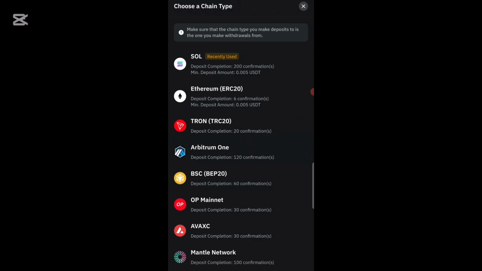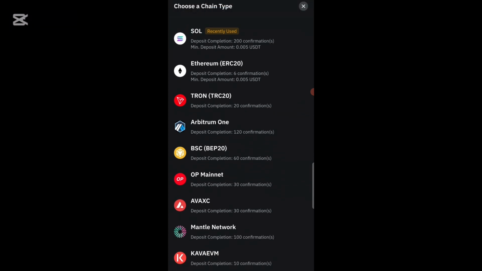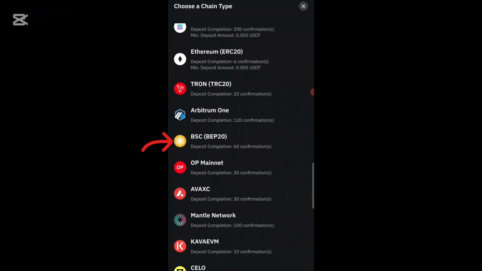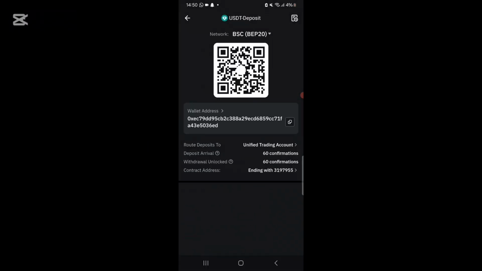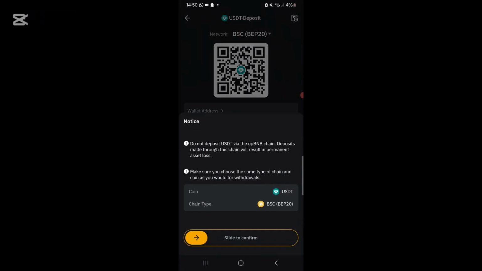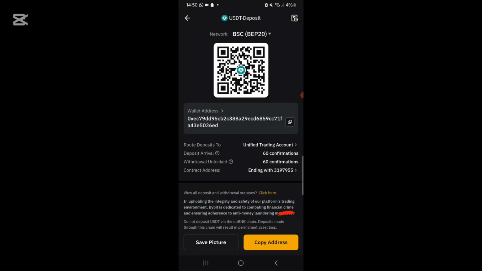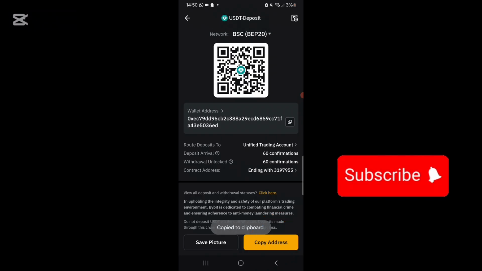Now, I will proceed to select the network I'm sending from. I'm sending from BEP20. So I'll proceed to copy my address. Slide to confirm. Done. Then copy my wallet address, my USDT wallet address on BEP20 network.